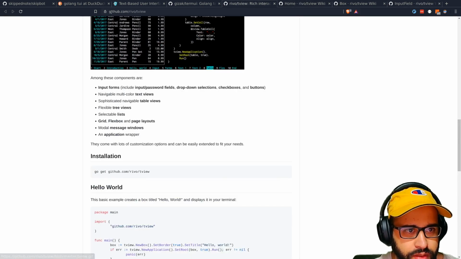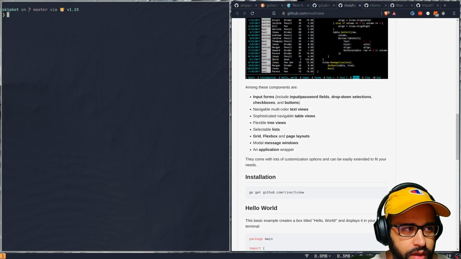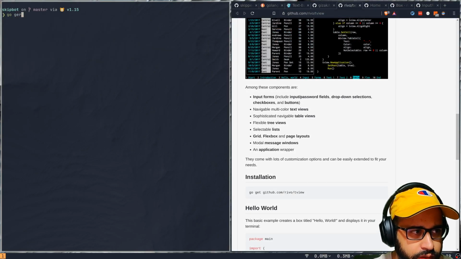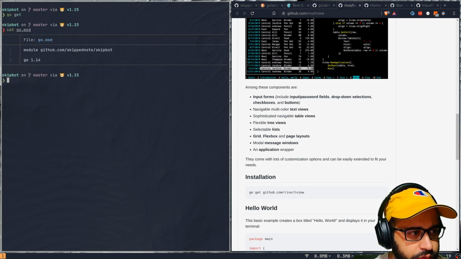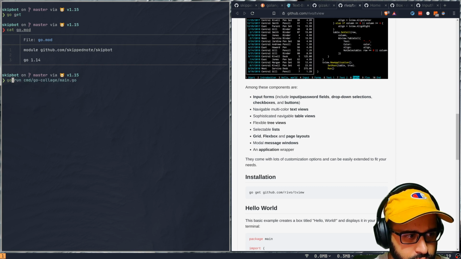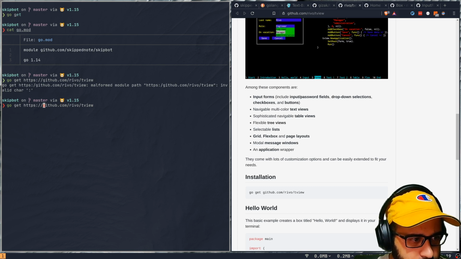Let's copy this, or just have this in our go mod. So let's do go get. By the way, do we have anything in our go mod as of now? We don't. Okay, this is not correct. Let's get rid of the https.